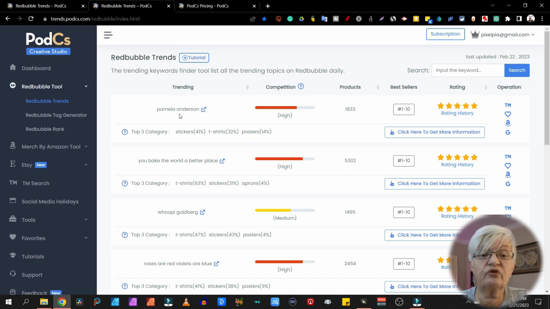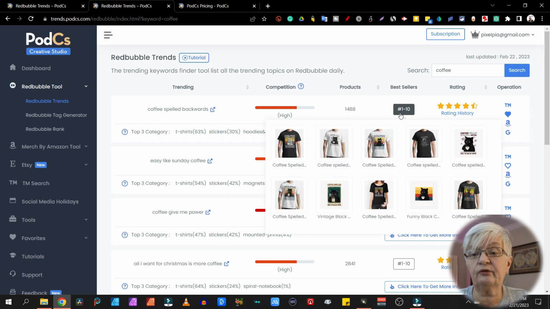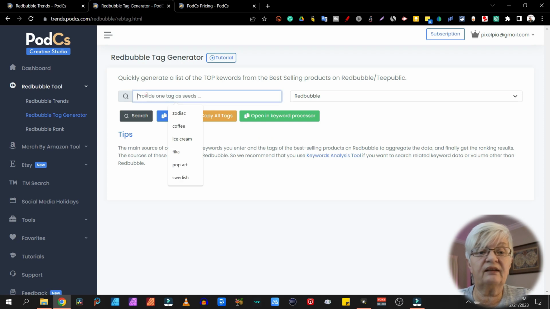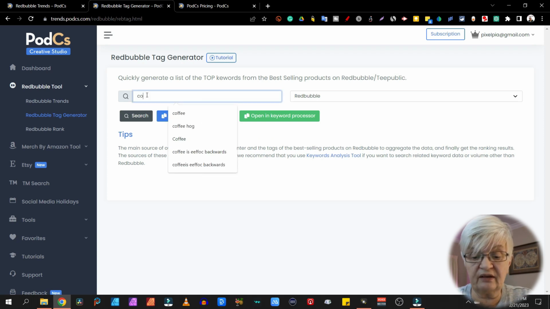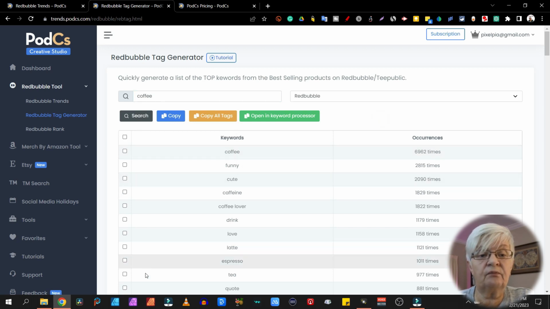This also shows, just like the other one, the top 3 categories. You can take a quick look at the top selling products for these trending phrases. The next tool I like is the tag generator, and let's go here again. Once again, we can choose the words we want. We can copy all tags, and we can open in the keyword processor and do the same principle again.